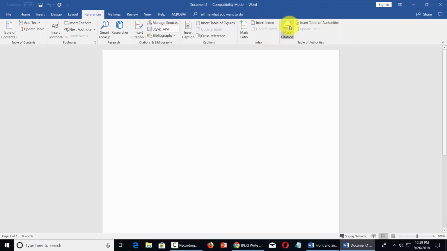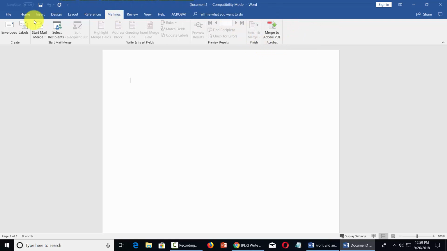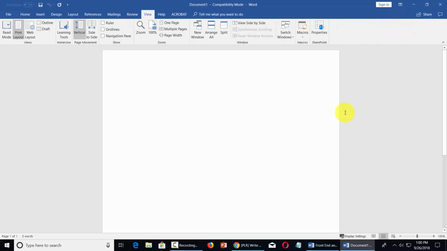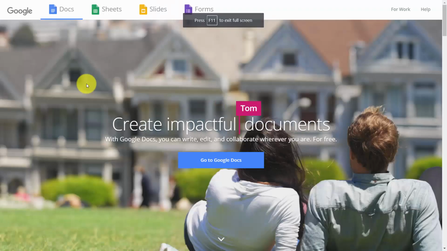Within the References menu, we're going to work with the Index tab, which will help you to be able to create an index. In the Mailings menu, we will go through the basics of creating a mail merge. In the Review tab, we'll look a little closer at the Resume Assistant tab, as well as the Link Notes tab. Within the View menu, we'll work with the windows, and we'll look at the interface between Google Docs as well as your mobile device.